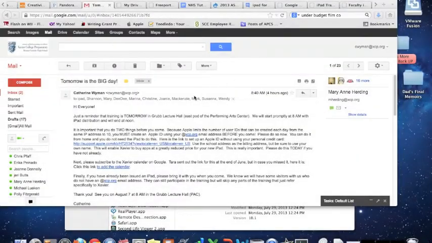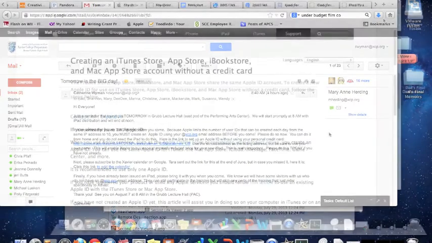I'm going to walk you through creating an Apple ID without a credit card. The first thing you do is go to the email I sent and click on the link for creating an Apple ID without a credit card. That will launch a new page with instructions on what to do next.